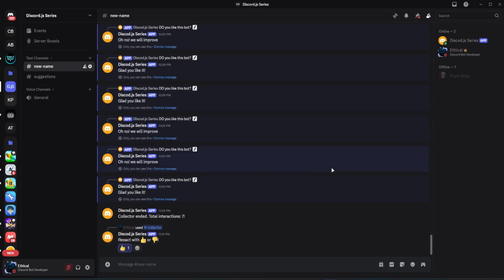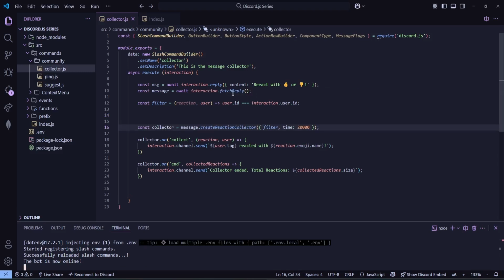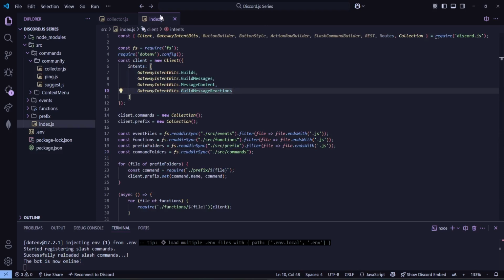Also, this was not working, so you need to make some changes. So instead of adding fetchReply here, you simply write it like this, and then fetch the message later, and then attach the collector to this fetched message. And if the collectors are not listening, you need to enable your intents, which I told you in the first part. So for that, go to index.js and add this line.